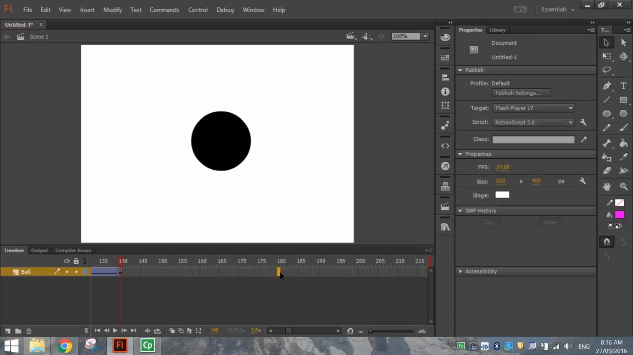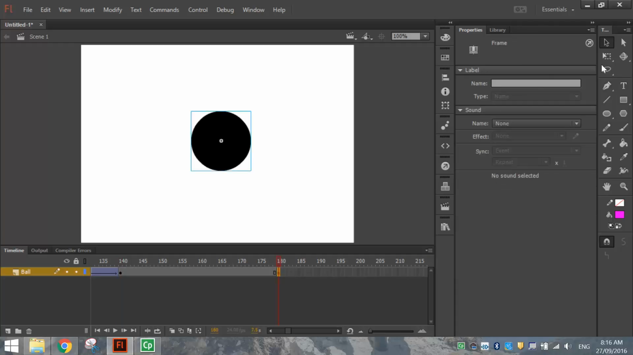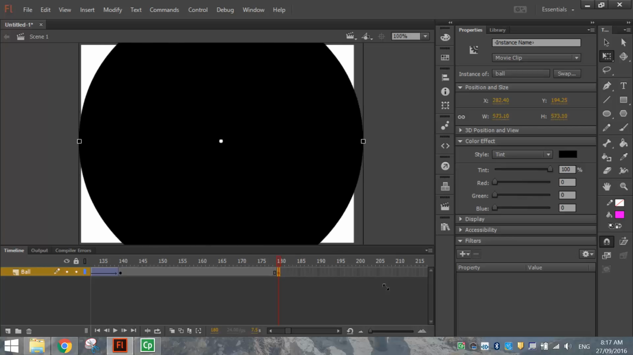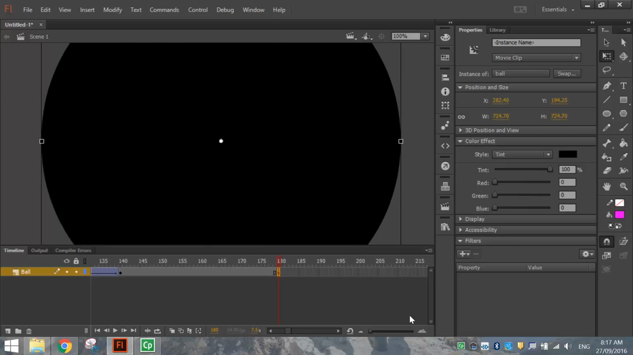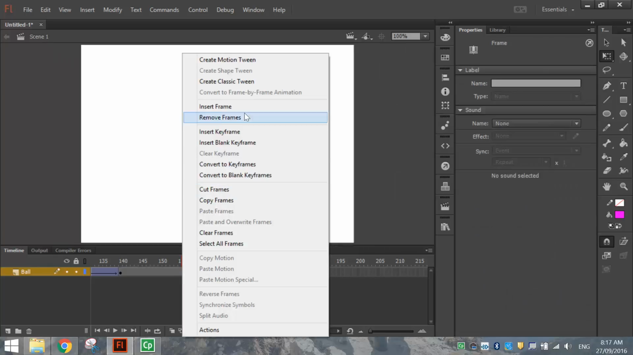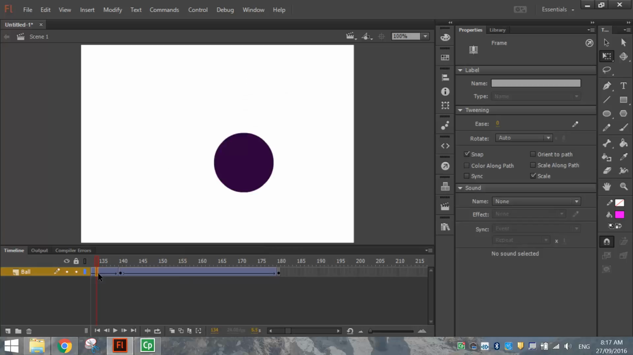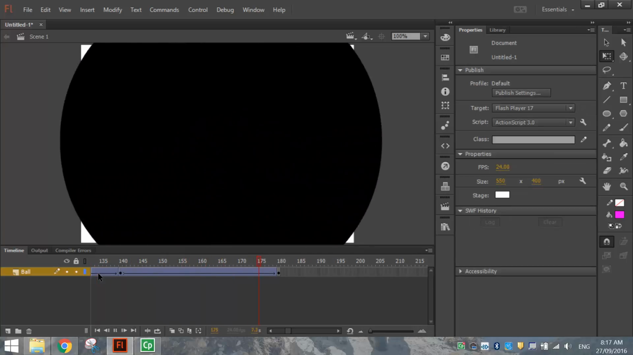And there I'm going to press F6, and I'm going to grab my free transform tool. It's just below my black arrow up here in my toolbox. I'm going to hold shift and just stretch this out until it fills the page. And I'm going to make a classic tween. So what that's going to do is once the ball hits the center, it's going to start growing.